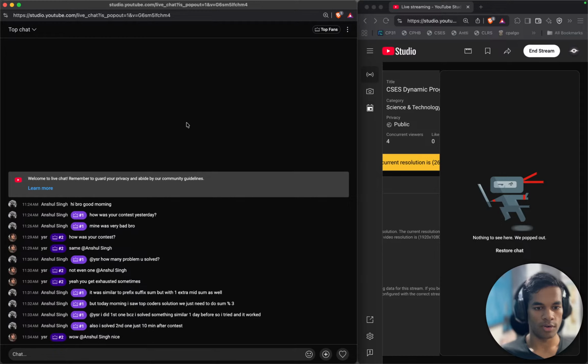It was similar to prefix sum, but yeah, you get exhausted. Yep, we do get exhausted sometimes. It was similar to prefix sum, but with one extra mid sum as well. But this morning I saw a TopCoder solution. We just need to do some modulus 3 for the first one. Also the second one, just 10 minutes after the first. That is crazy.